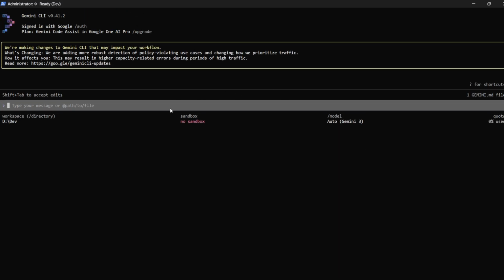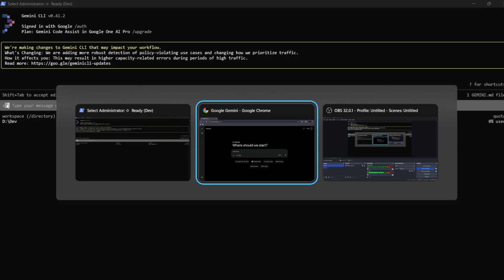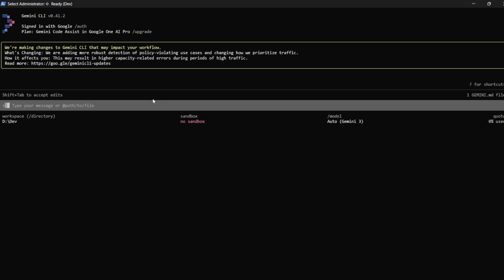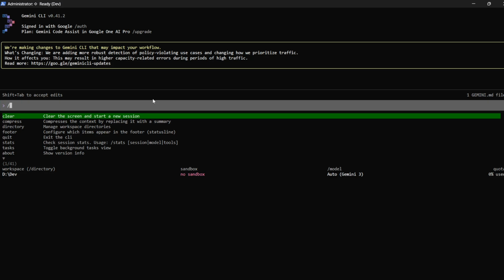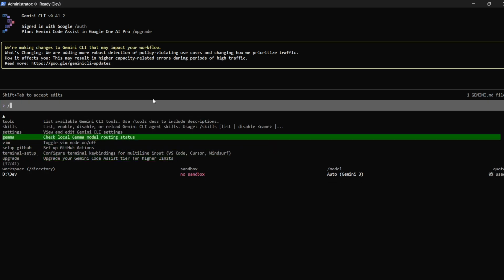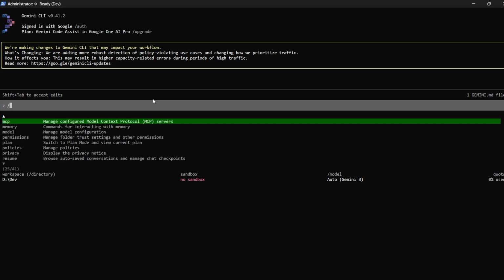So CLI excels at coding, file manipulation, and automation, whereas UI is better for research, creative writing, and using multimodal features. In the video, we will also be giving them the same task, and we will compare the results and also the journey of the final output. So now you can see that Gemini CLI has also loaded here.